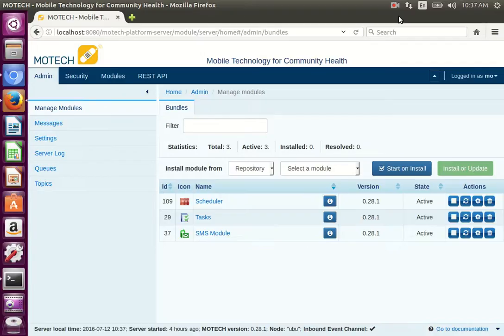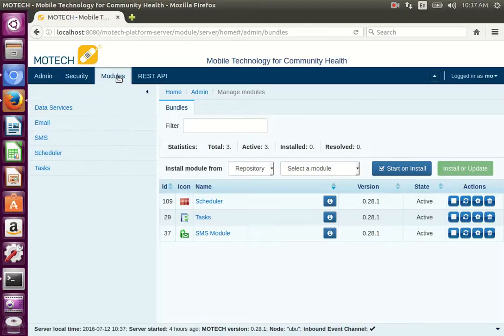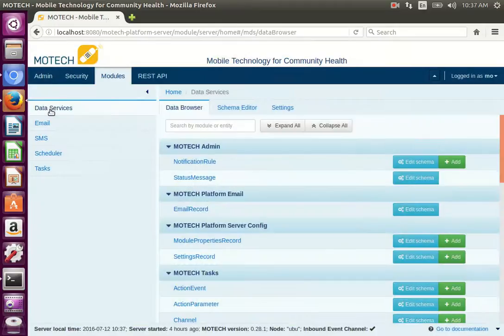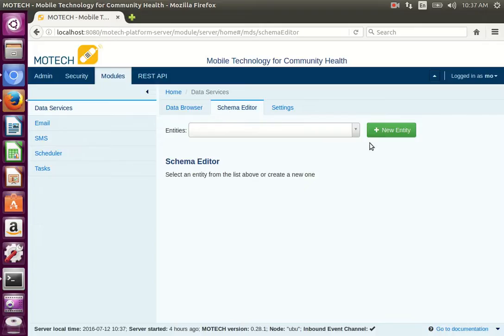So we've got almost everything. We just need to add data, right? Storage. We need to store the phone numbers of the new mothers. Let's go to the data services module. Click on module, data services, and let's go to the schema editor to create a new entity, also known as, it's just a database table, but we call those entities.